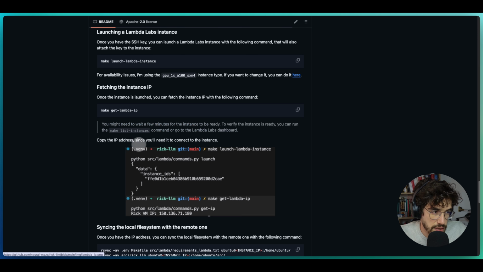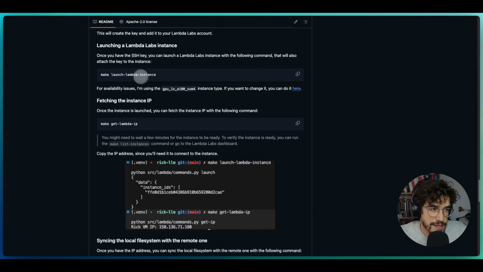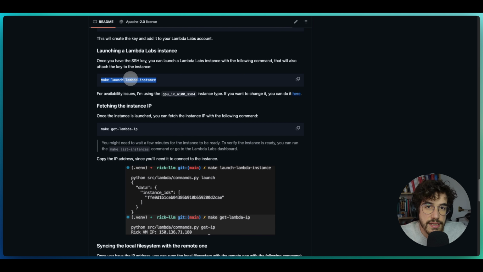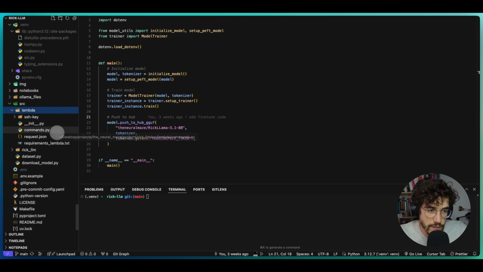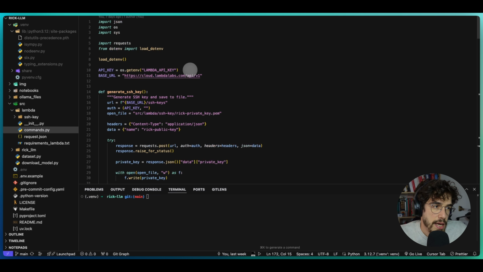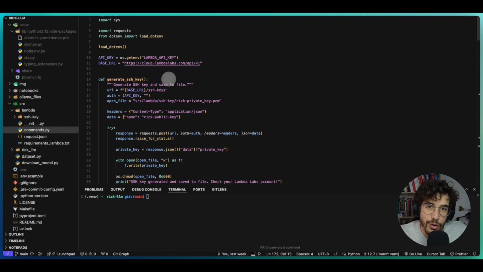But if we go to running the project and to 4.4 in the README file, you will see that we have a launching a Lambda Lab instance. I have created some makefile commands that will help you a lot in the process of generating all this Lambda workload. So if you are interested, although as I mentioned, it's not going to be the core topic of the video, you can go to source and Lambda folder. And in here, I have defined inside comments a list or an implementation of all the different URL endpoints that you might need if you start working with Lambda.